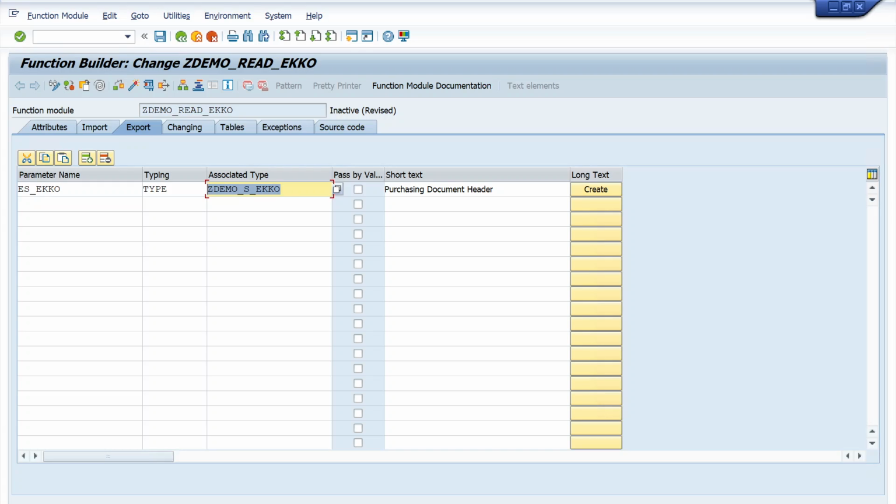Now, do we need a work area like structure or an internal table like structure to return the output? Are we returning a single record or multiple records? We need multiple records, right? So do we need a work area like structure or an internal table like structure to return multiple records? We need an internal table like structure, right? Is it clear or confusing?